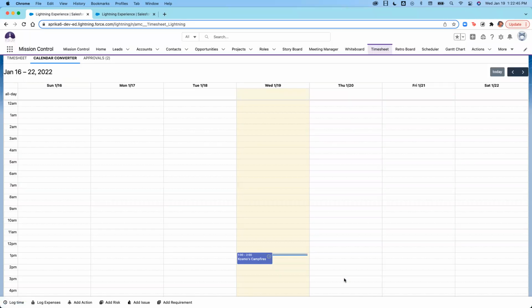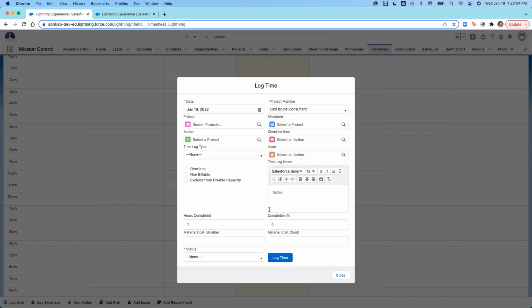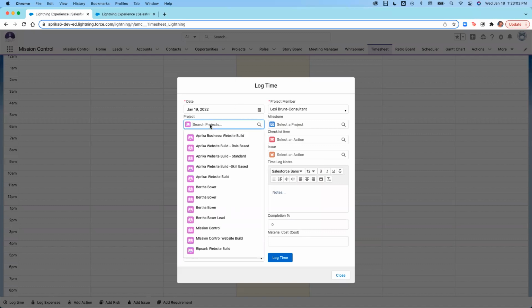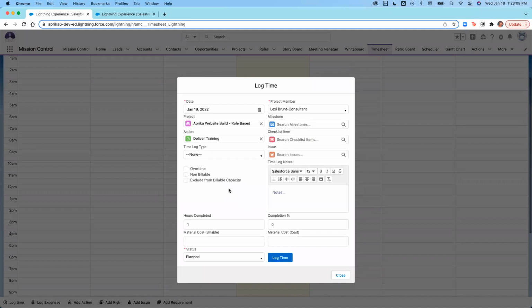But another cool feature, if you have more events here, is you can actually create time log records for those events by pressing the eye icon. The amount of time would already be populated for you. All you will need to do is define the project and the action that that time log will go against.